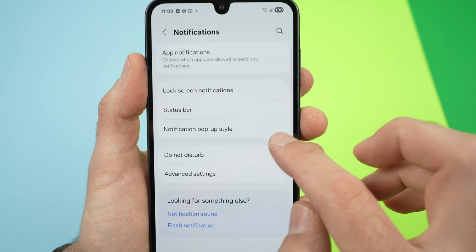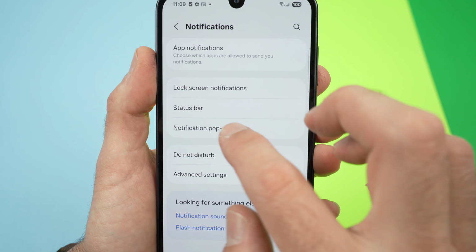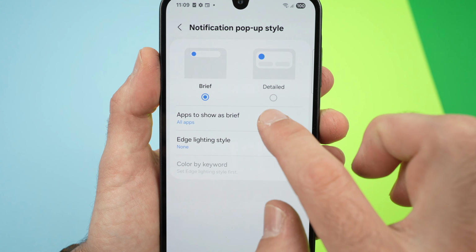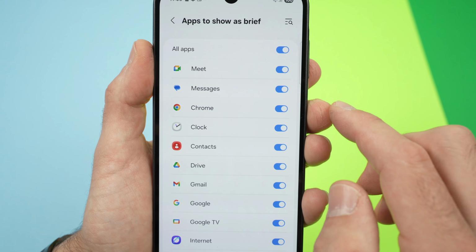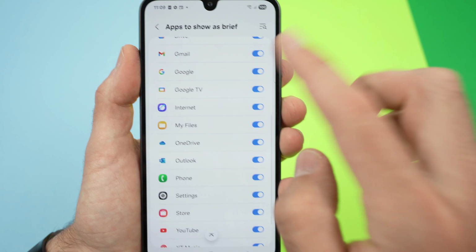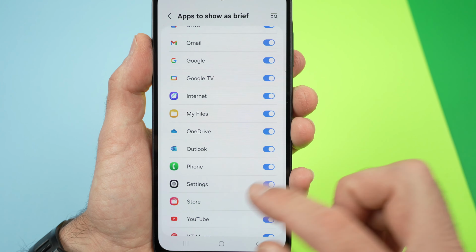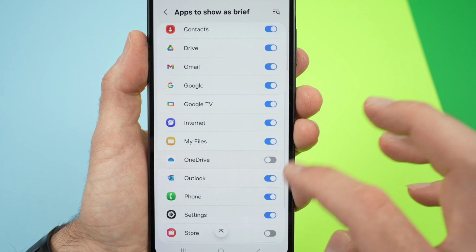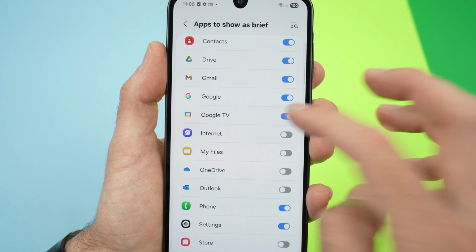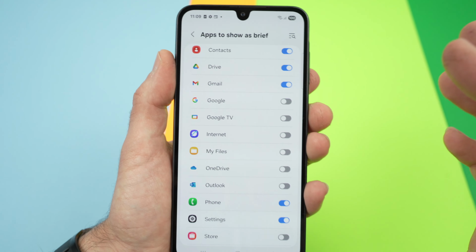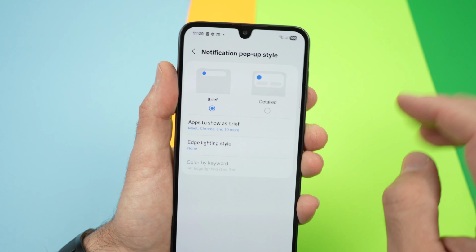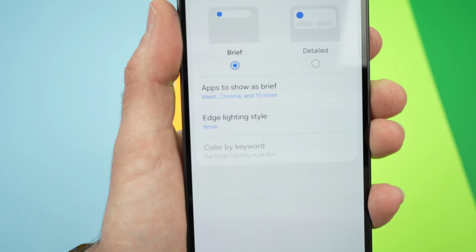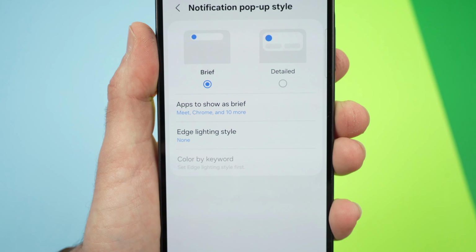and now select notification pop-up style. And from here, click on apps to show as brief. And again, uncheck all the apps you do not want to see any notification from. Again, the Samsung store, and you may have other ones that you don't like. So go ahead, uncheck everything you don't want to see. Go back. Edge lighting, it should be by default none, so there's no point of clicking on it.